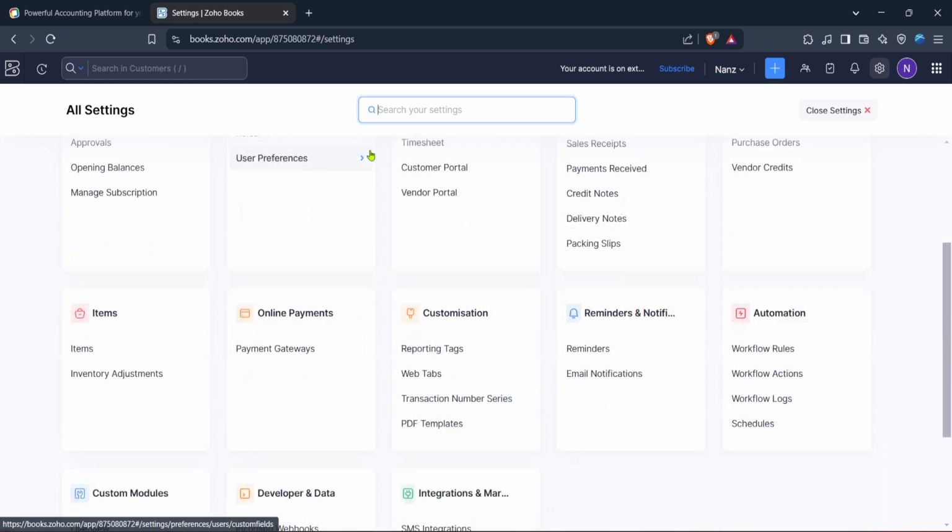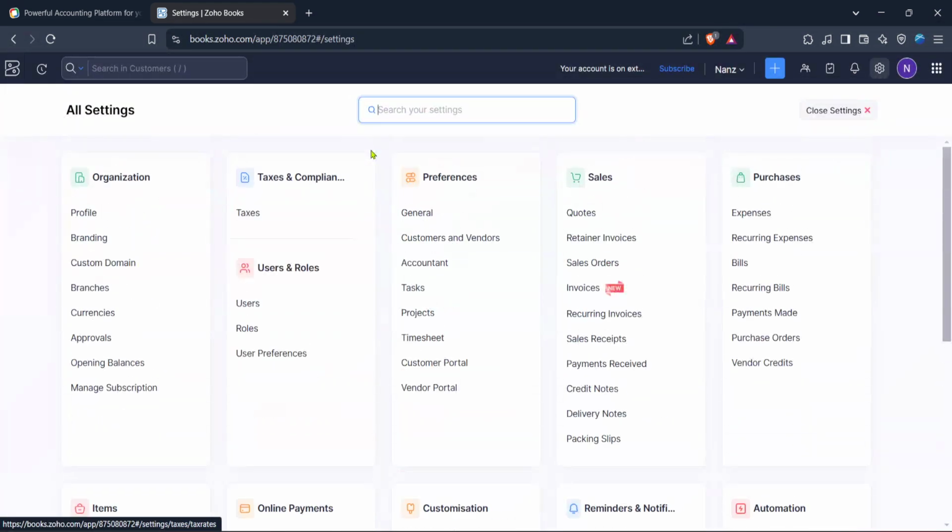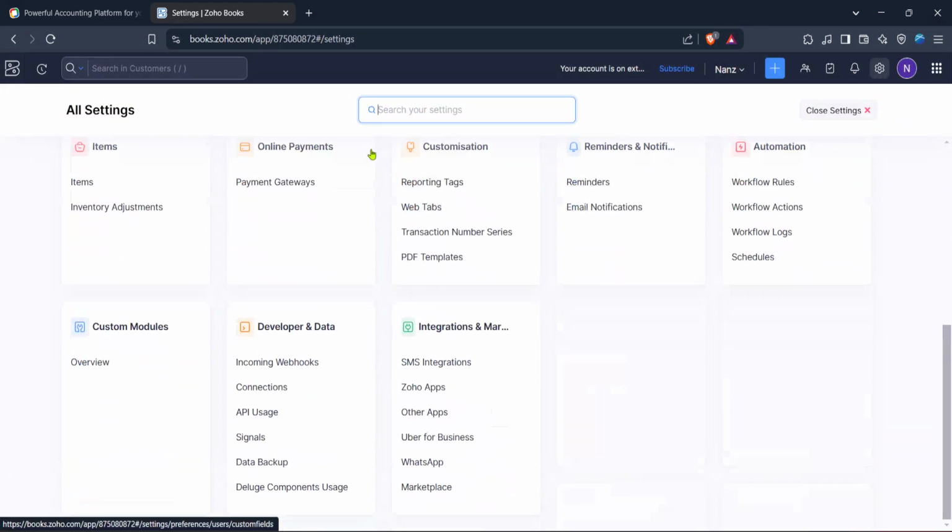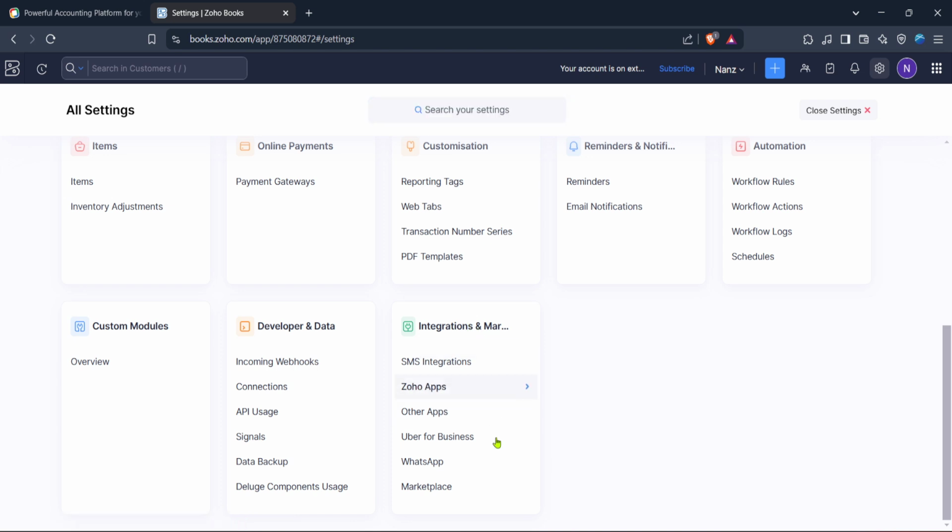Next, direct your attention to the integrations and marketplace section. Here, you'll find a variety of third-party apps and services that Zoho Books can integrate with to further enhance its capabilities. This integration means you can centrally manage different aspects of your business operations right from Zoho Books, thus saving you time and effort. Within the integration section, you'll want to locate the marketplace.